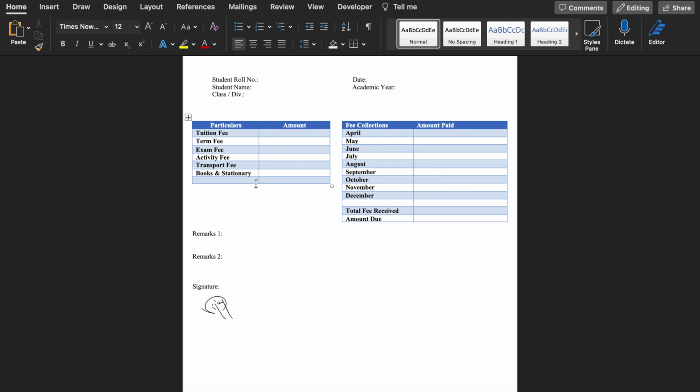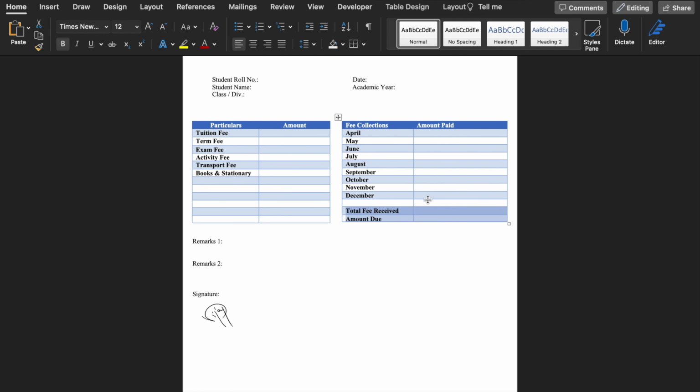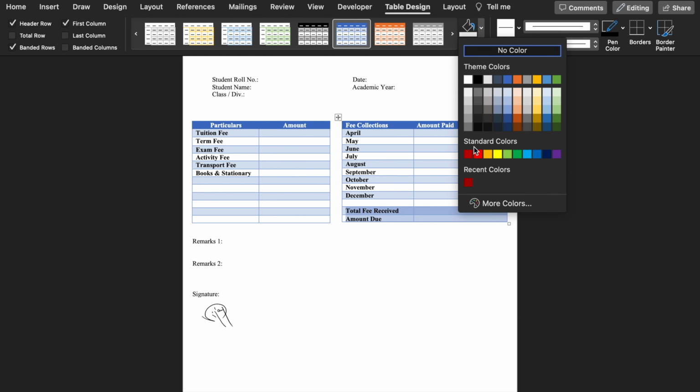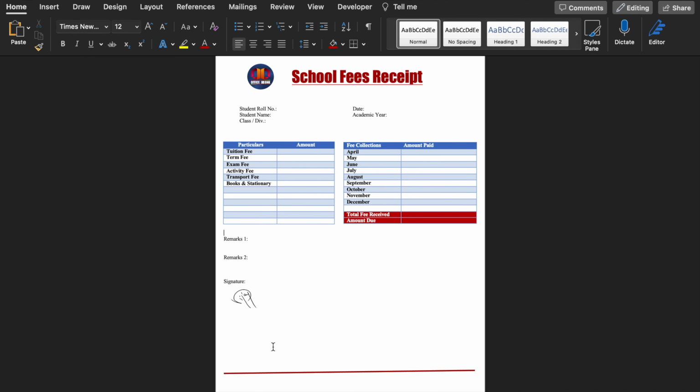Over here also we will insert few more rows. We will change the color of this. We will go in table design, and from here we will change the color. We will take this little bit up and will adjust this line. So our formatting part is done.